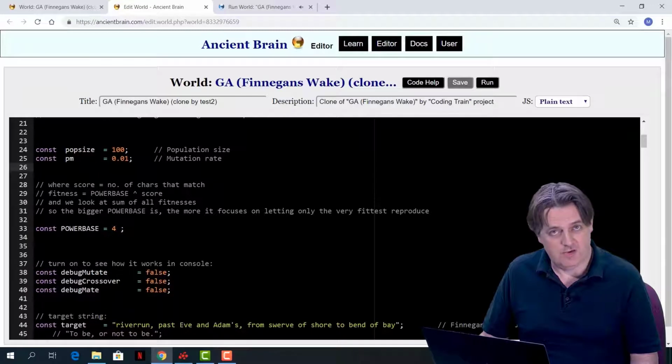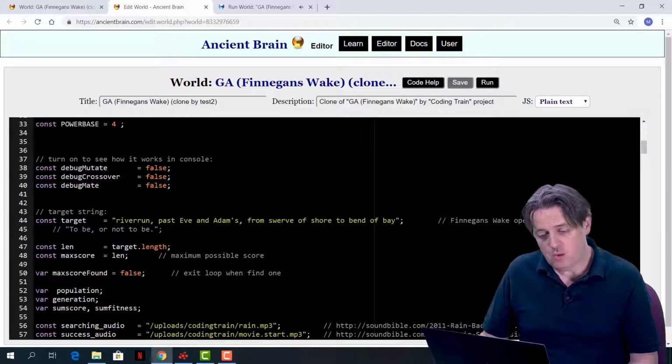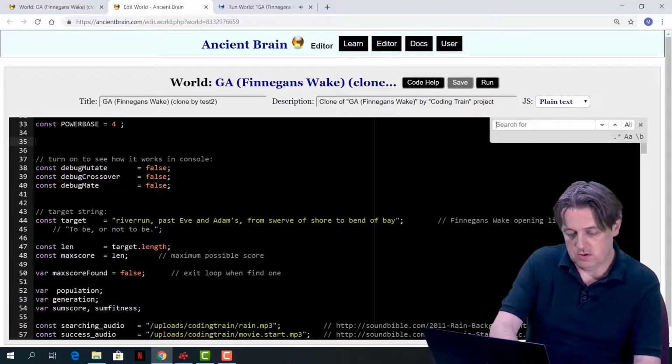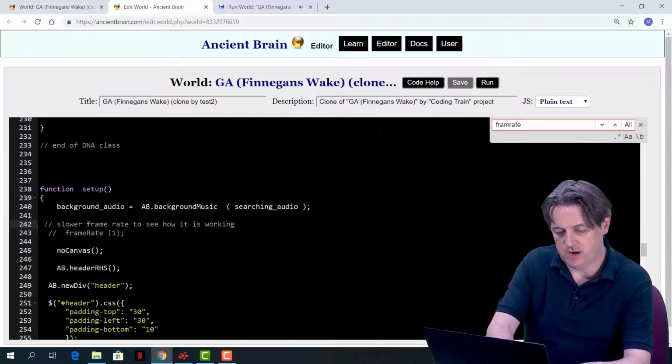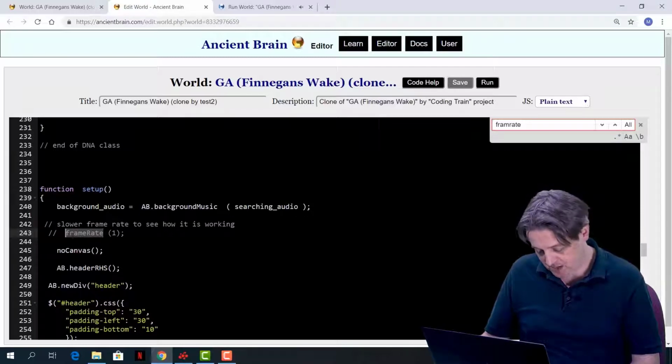So if you look at the exercise after this video, we can change a few things here without having done the machine evolution theory in detail. An obvious thing you can change is the target sentence. So you can go and change that. You can change the speed of it. So if I search for frame rate. There's the speed of it. Yeah, that's a P5 thing. And if you slow that down, you can see much easier how well it's working.